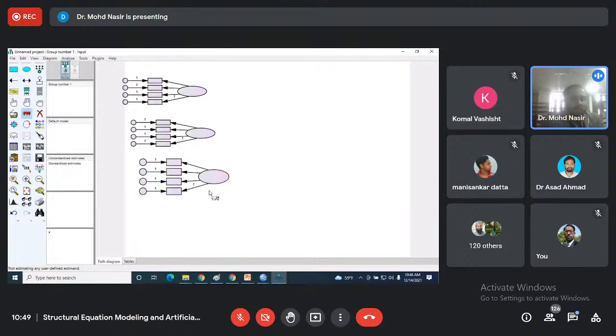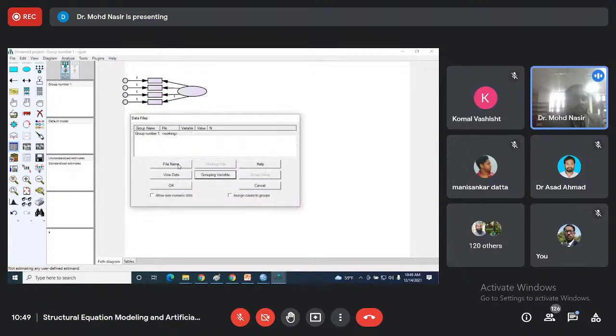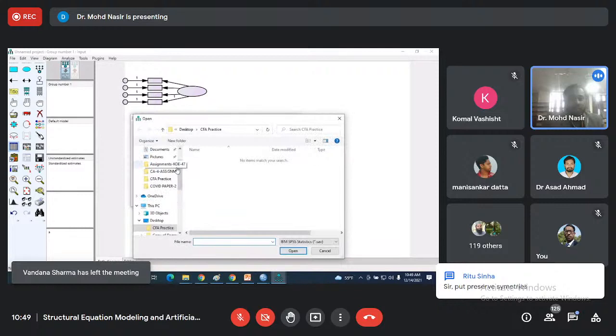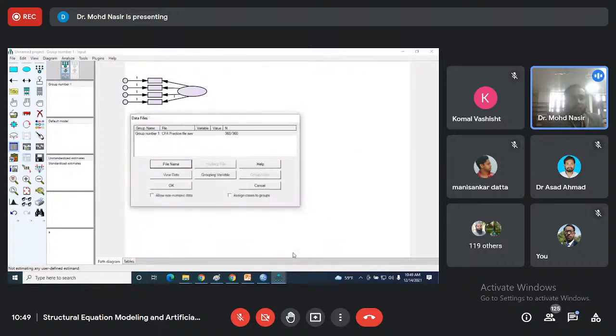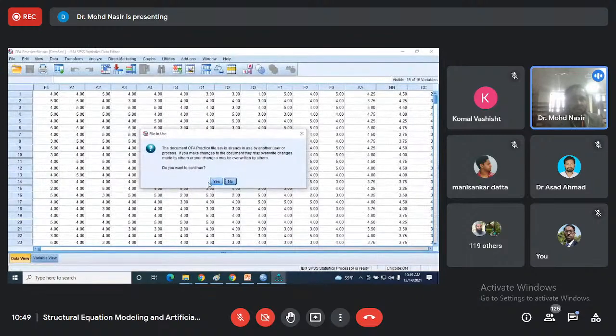Next, I need to select a data file. There is a slide here where you can see the data file, and it's asking for the file name. So make sure that wherever you have downloaded it, you select it. My file is on the desktop, so I'm using this CFA practice file. Once you have selected the file, you can also view data to check whether it is the same file or not.